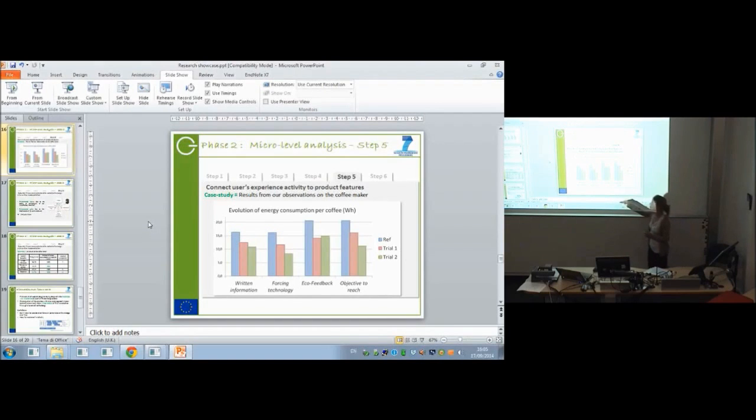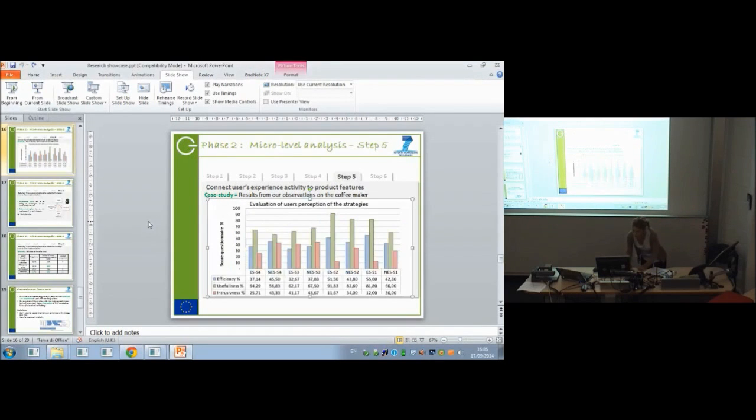So for each of the strategies, there is a significant decrease in energy consumption. We observe a significant decrease for each of the groups that we have tested. I should also add that we tested the strategies on 36 users, so 12 for each strategy. So maybe we need to have a broader panel in order to really validate the results statistically. I'll do that.